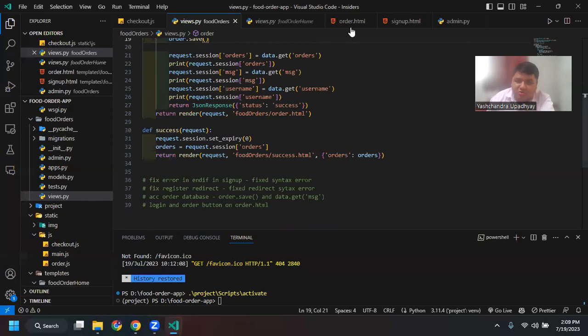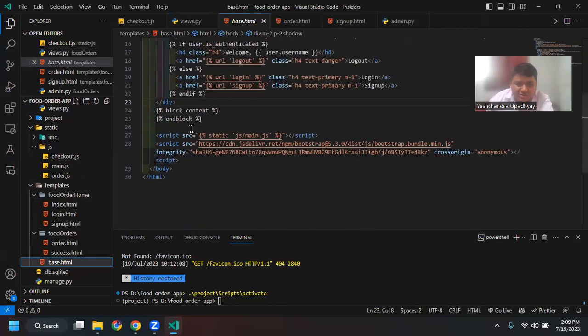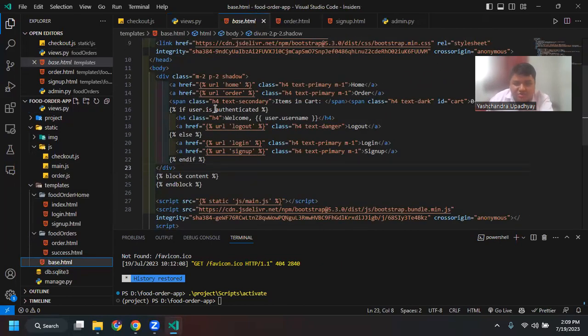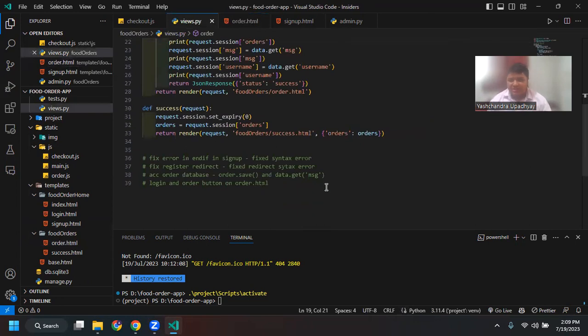The second thing I wanted to do was in the base.html that we have. In the base.html, we have if user.is_authenticated, then I wanted to show the name of the user and logout. But if it is not authenticated, then I wanted to show login and sign up. Correct. I have used the same concept in the orders.html: if the user is authenticated, I wanted to show the order button, but if the user is not authenticated, I want to show the login button with the URL named login. Correct. So I think this will be enough, right?